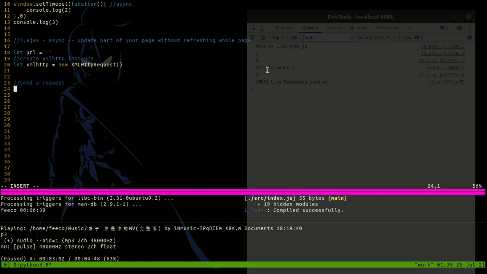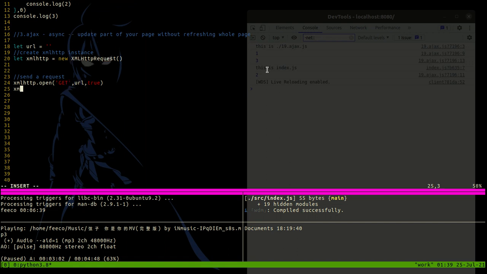So http.open. We send this request by get method and URL. Yeah, this is just a standard. We use http in this way. If you know how it works internally, it is good. But if you don't know that, it doesn't matter.